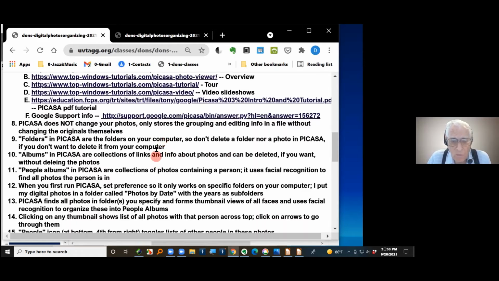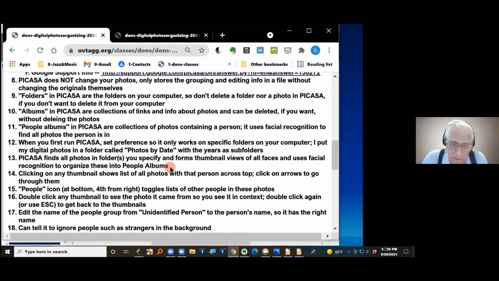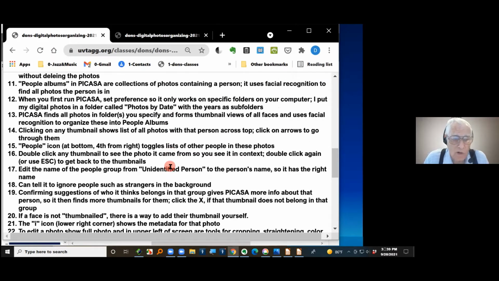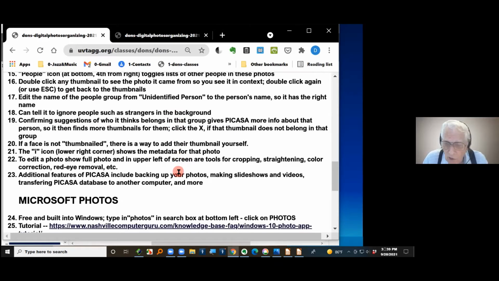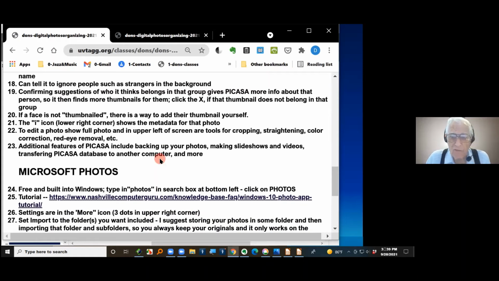We're going to be talking about what it does and the fact that it does not change your photos, but it stores the information about the photo in a link on your computer, so that it doesn't change them, but it links them so that you can put them all together in an album, or you can edit the photos. We're not going to be talking much about editing, but I'll show you where the editing tools are in there.